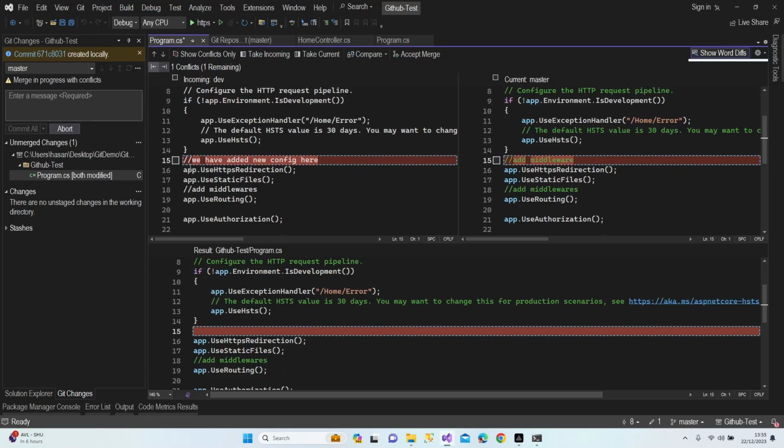As you can see, we added configuration in the other branch and we added middleware in our master branch. So when we try to merge them, the program has a conflict. Which specification do you want me to add? It's asking me. If I would like to add middleware, I click here. If I would like to add the config, I click here. Okay, let's take the configurations and accept the merge.